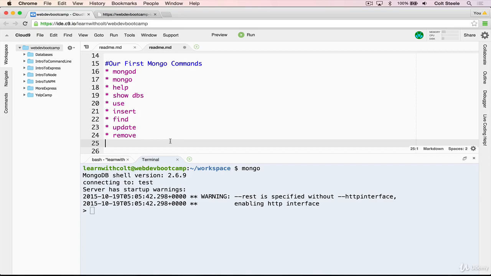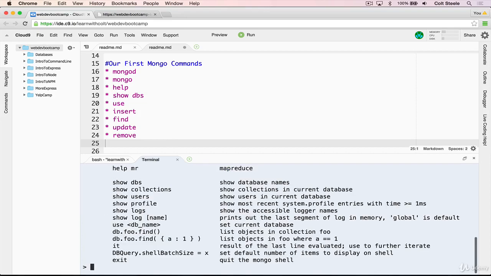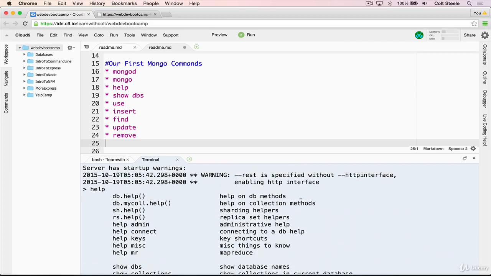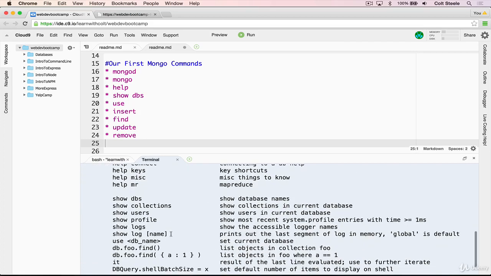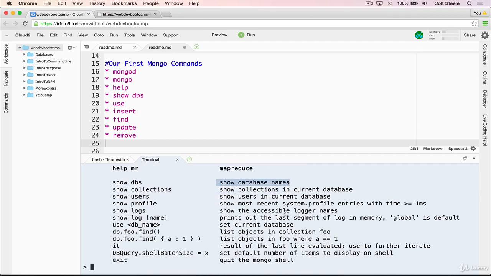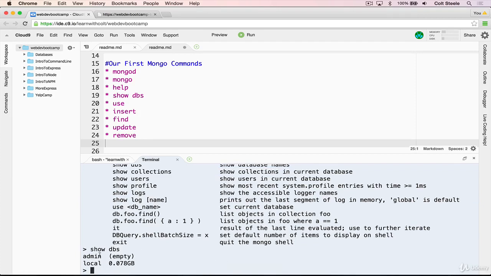So the first command that we can type is help. What help will do is just give us a list of some of the basic features of Mongo. And you'll see that it shows things like show dbs, which is the very next thing that I want to talk about. Show dbs will show database names. So if we try that right now, show dbs, we see that there's admin and local. And those are the two default databases that Mongo knows about.